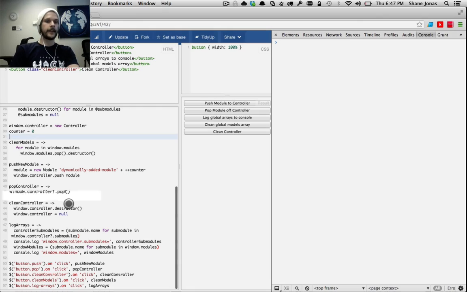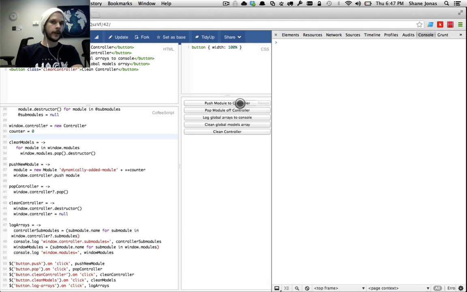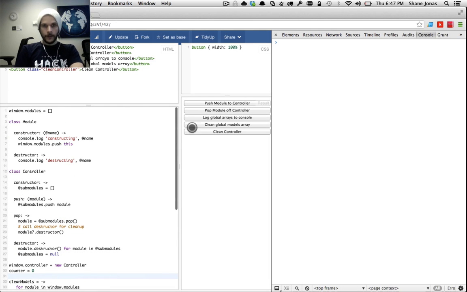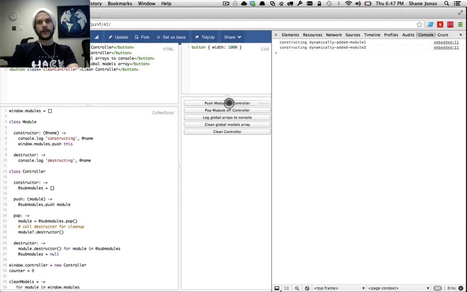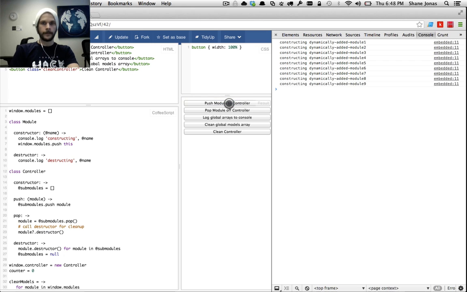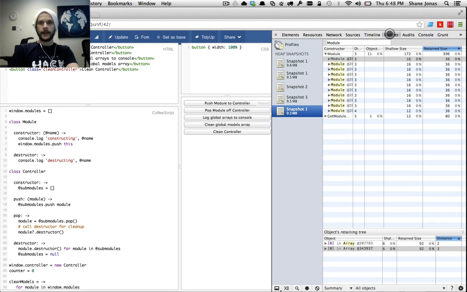I also have these methods down here that are attached to the buttons, which lets me push to the controller, pop off the controller, log both the arrays, also clean the window.modules array, and finally clean the controller. So what I'm going to do is add, say, 10 things to this controller and check out the profiles.